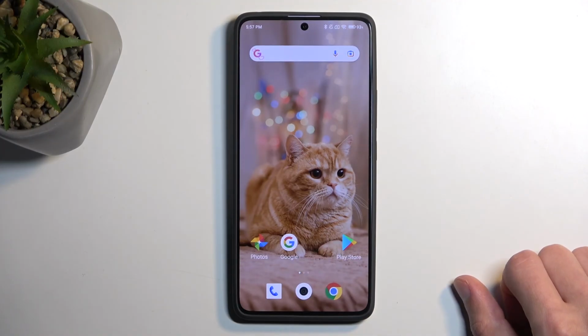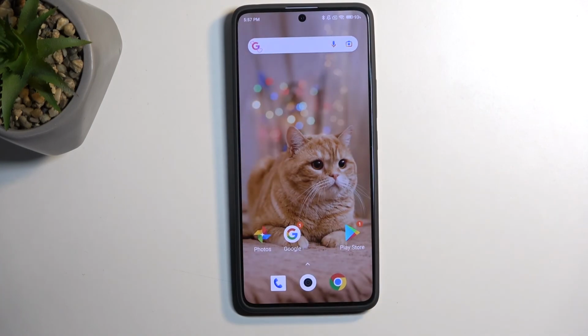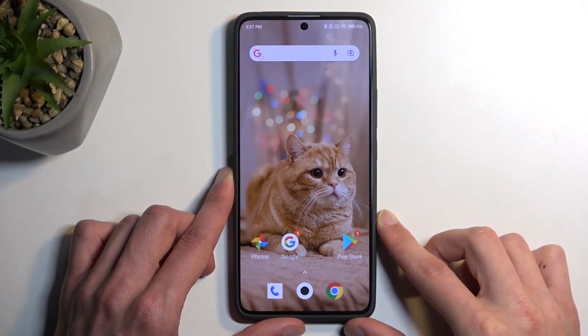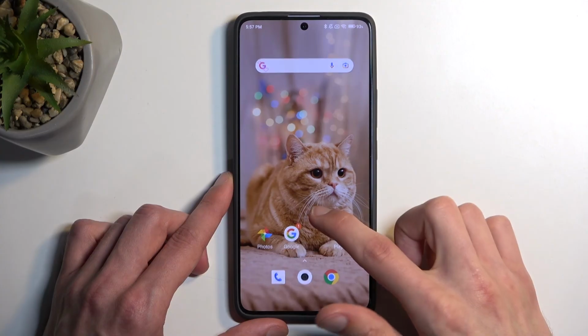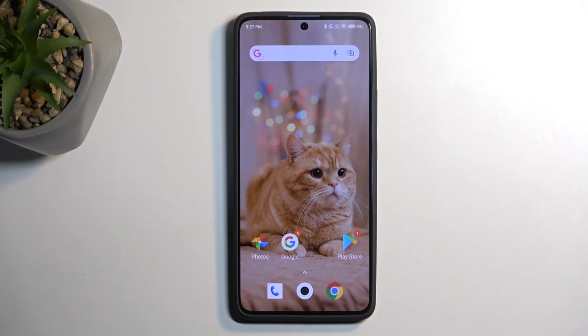You swipe up, takes you home, swipe up and hold, takes you to recent, and swipe from either side, and you're going to go back. Now, that being said, as you can see, there is no visual indication at the bottom, but the back gesture is still visible when you're going to be using it.